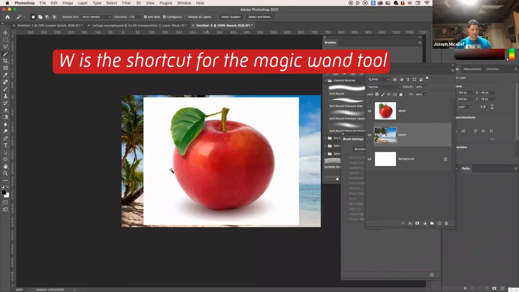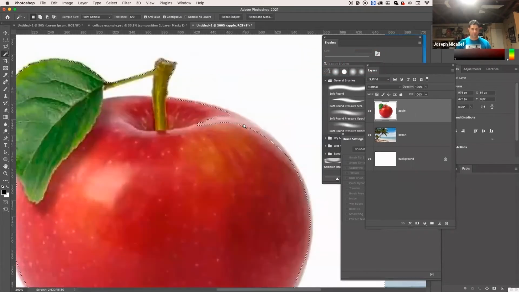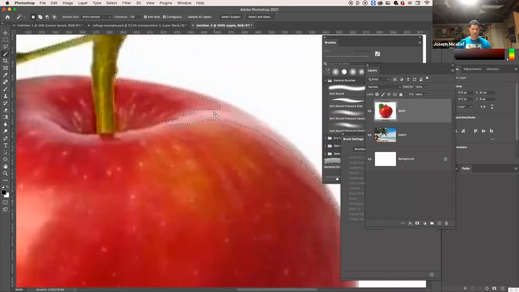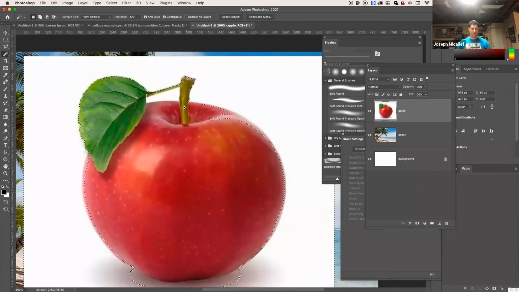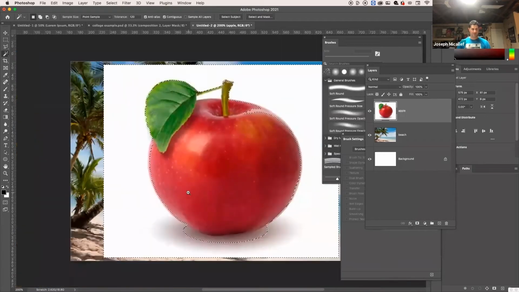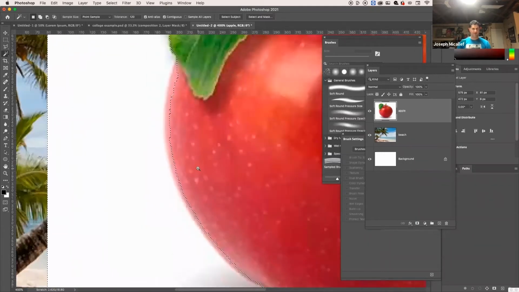So with the magic wand tool, I hit W for the magic wand tool. I select that white background on the apple layer, so I make sure that the apple layer is selected. Now I'm selecting all sorts of extra stuff here that I don't want to include. For example, it's bleeding into the apple itself and it's missing some areas like over here as well. It's not a great selection.